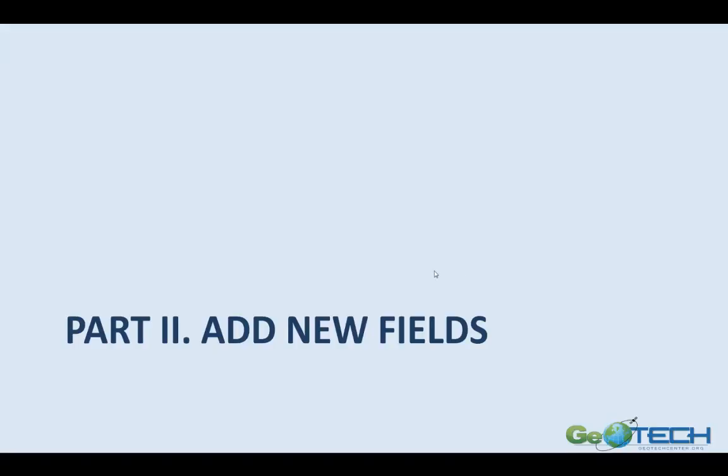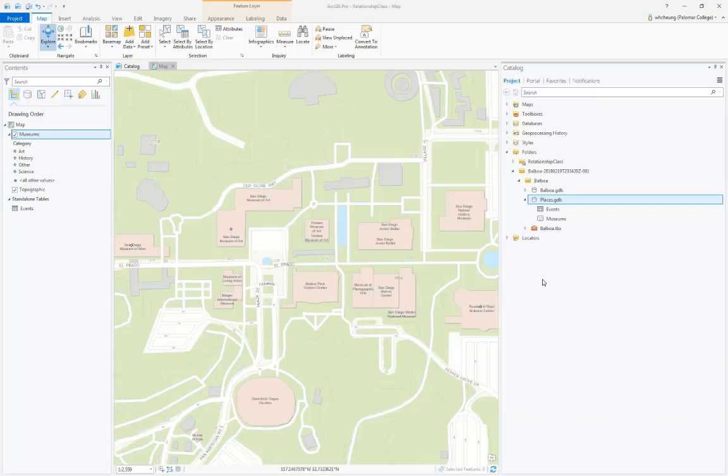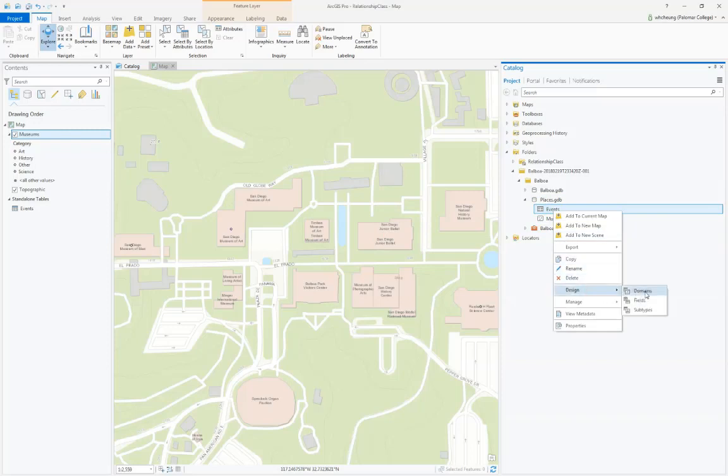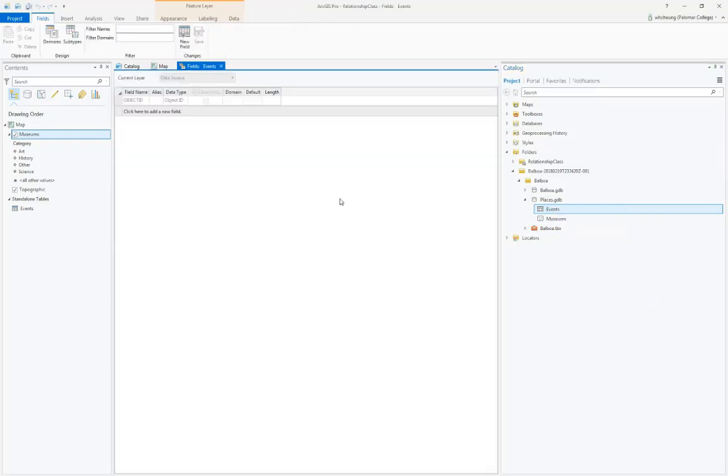Now that we've created the table, we need to add new fields to the table that allow us to enter information such as the name of the event, when the event will occur, and then also a special ID that will allow us to tie that table to the museum points. To add new fields to our table, right-click on the events table, go to Design, go to Fields, and you can see, again, you have some fields like Object ID that's automatically created with the table. To add new fields, click on this bottom line here. Click here to add a new field.